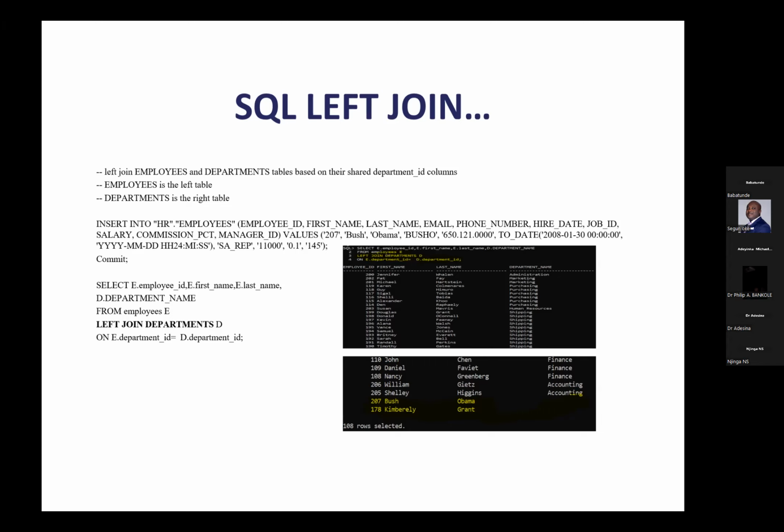But now, look at it. Regardless, I want to see all this information. I want to see the information of all the products, regardless whether they have a buyer or not. This is how to apply them.